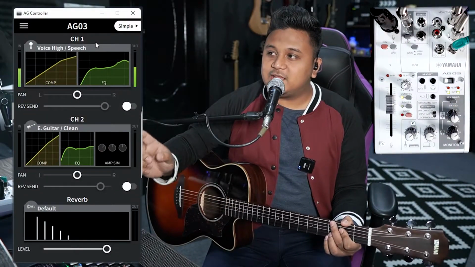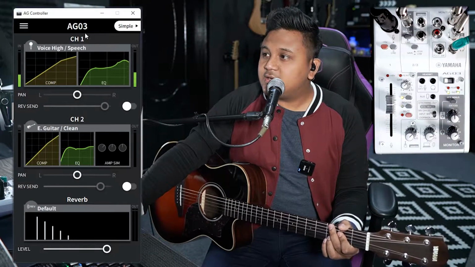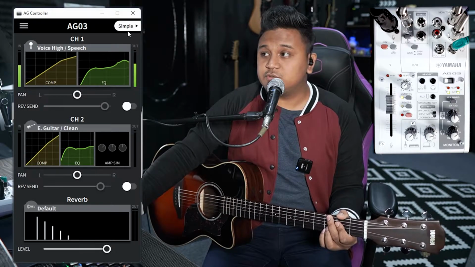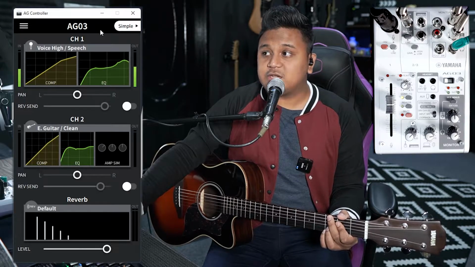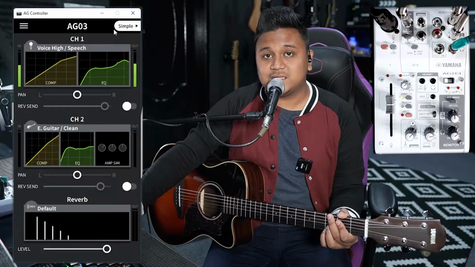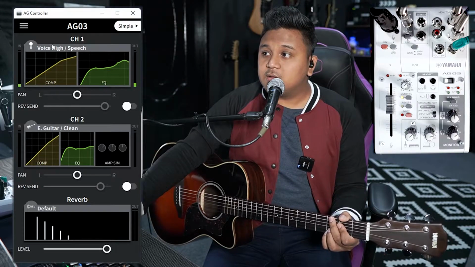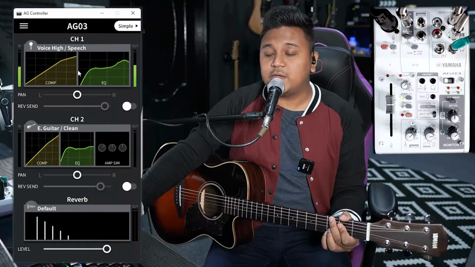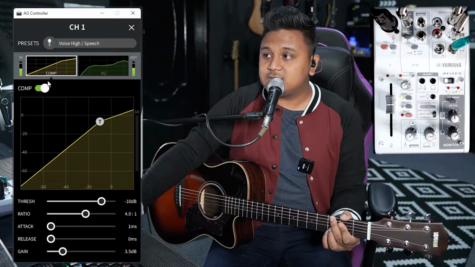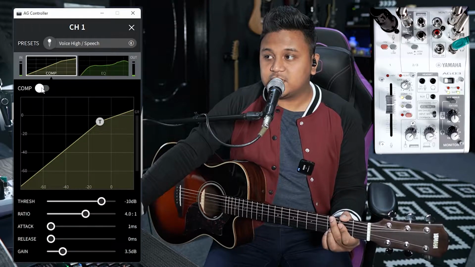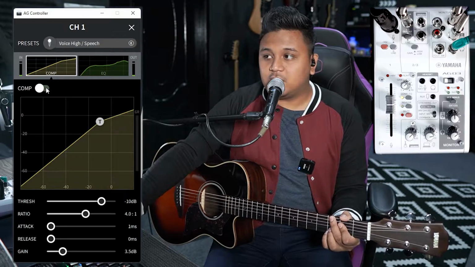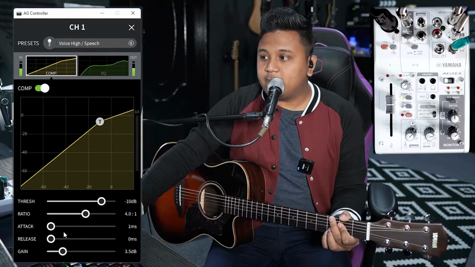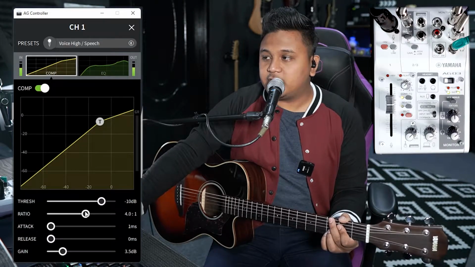So now let's look at the AG controller. Here I have the detailed configuration. You also have the option to choose the simple configuration, which I will click later and show to you guys. So let's look at channel 1 here. You have two effects you can add, which is the compressor, which I have on. Test, test, off. Test, test. You can mess around with the configuration here.